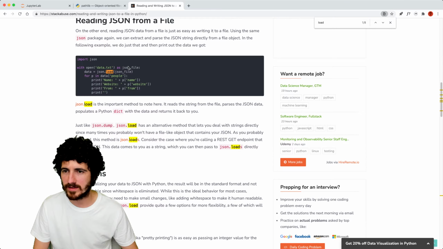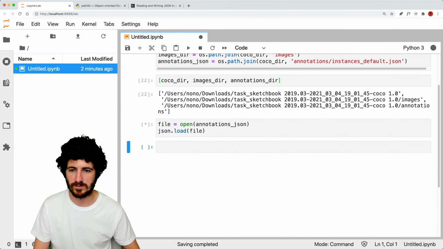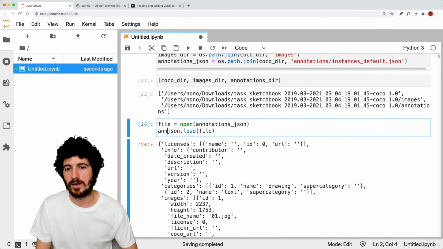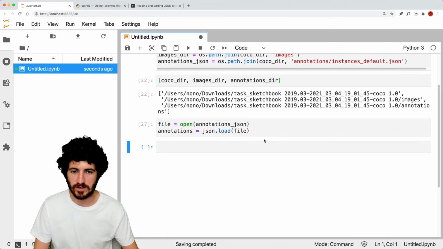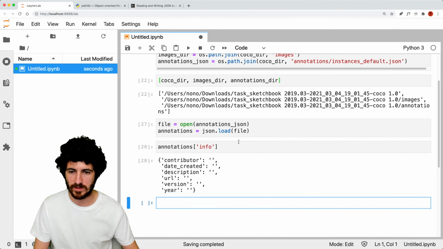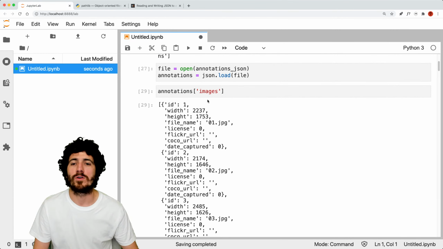Okay, so as JSON file, load data. Yeah, okay, so let's just try it. Load. Okay, so we got that. So our annotations are here, and then we can request, for example, annotations info, right? All right, images. Great. Cool.